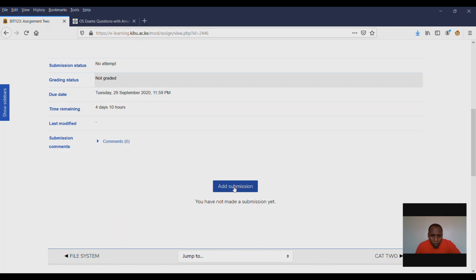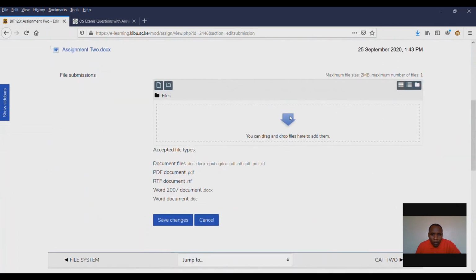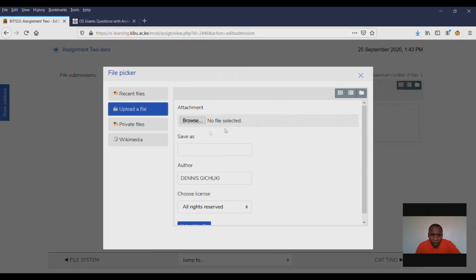So I can now come and click on add submission. Then I should get this particular window here and take time to read the formats that are allowed. You are allowed to submit Word document, PDF, rich text and all that. So I can then click on this arrow, and move to upload.